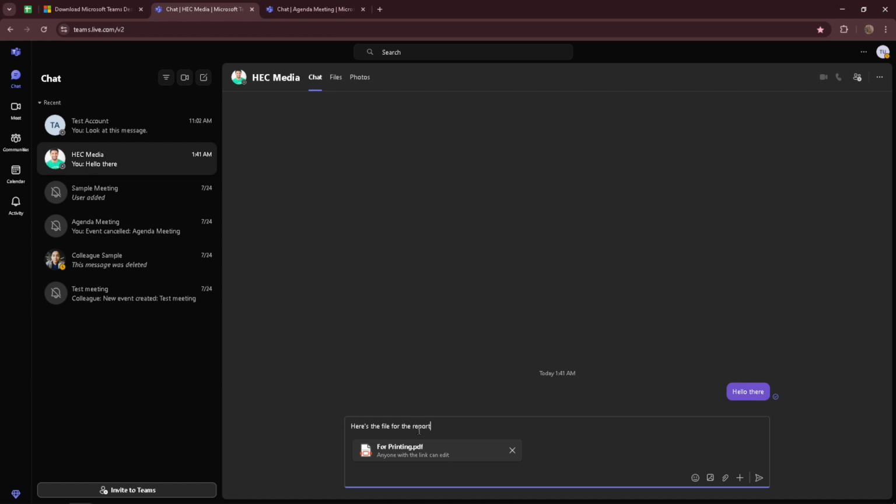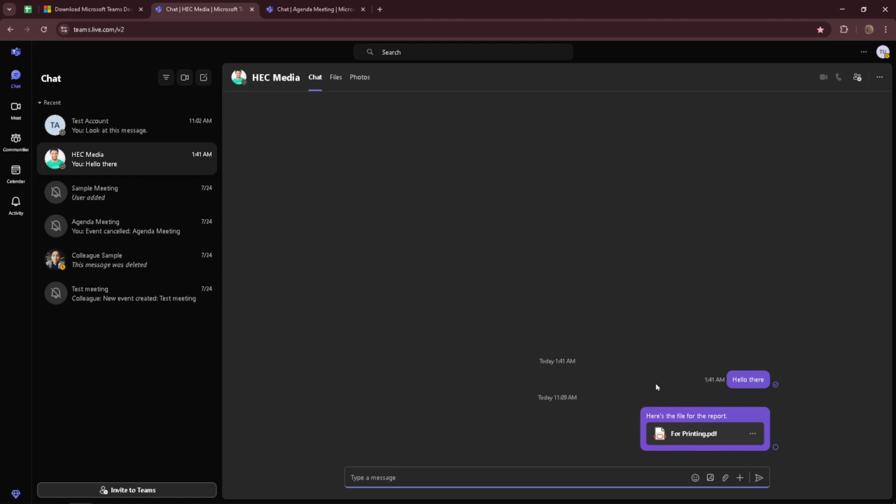And there you have it. Following these simple steps allows you to easily upload files on Microsoft Teams. This function is incredibly powerful, whether you're working remotely or in an office.